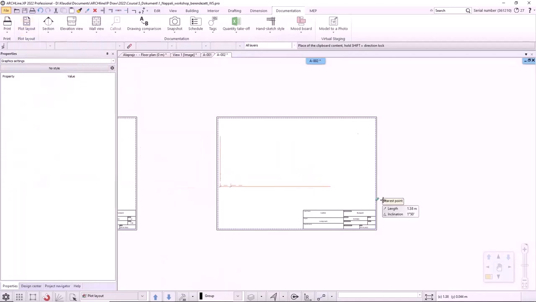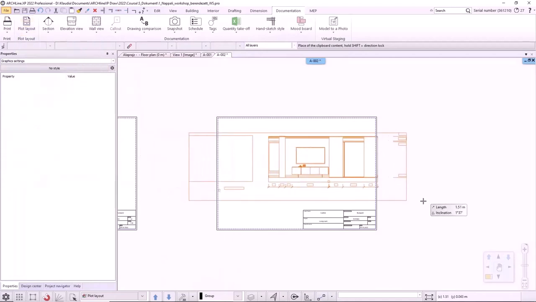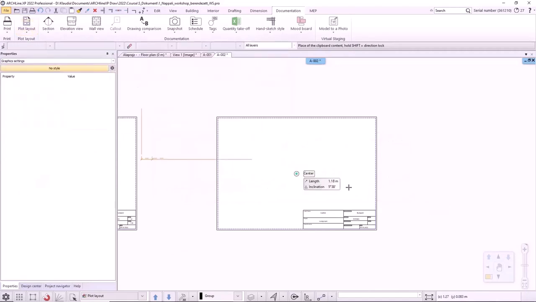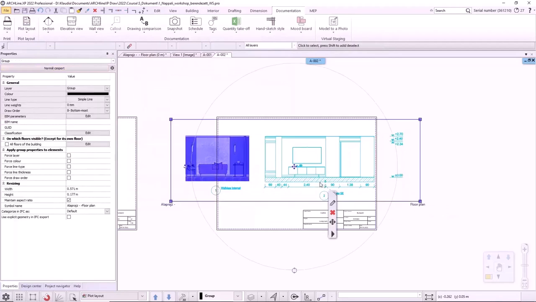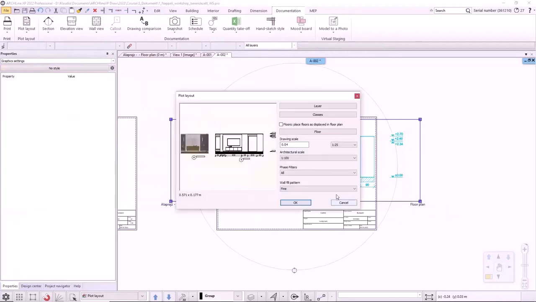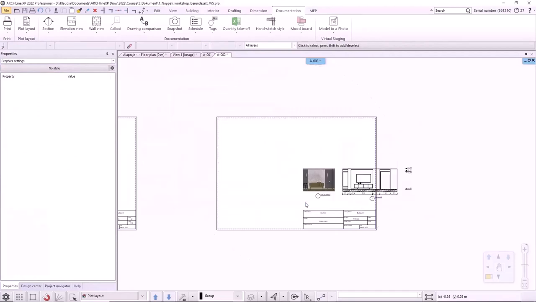to 25 scale factor. Placing it, I see that it doesn't fit. I can delete and replace it with a different scale factor or use the pencil icon to enter its properties and change the scale to 1 to 50. I accept it and move the wall views to the center of the page.